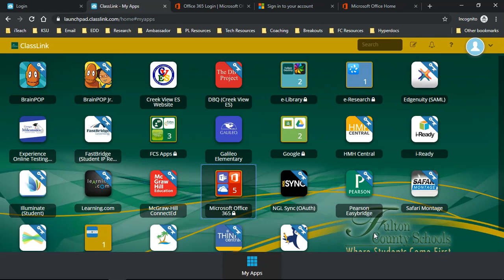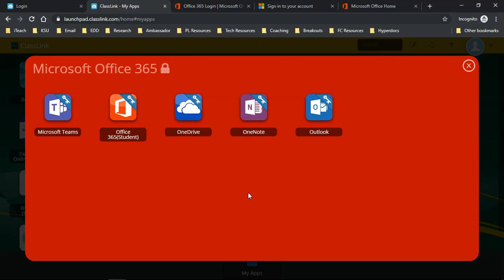Now, right in the center here, you'll see the Office 365 folder. This year, it looks a little bit different. And when you click on it, you're going to have access to Microsoft Teams, the entire Office 365 portal, OneDrive, OneNote, and Outlook. These are each different, but they're all accessible from inside this orange icon, Office 365. So that's what we want to click on.